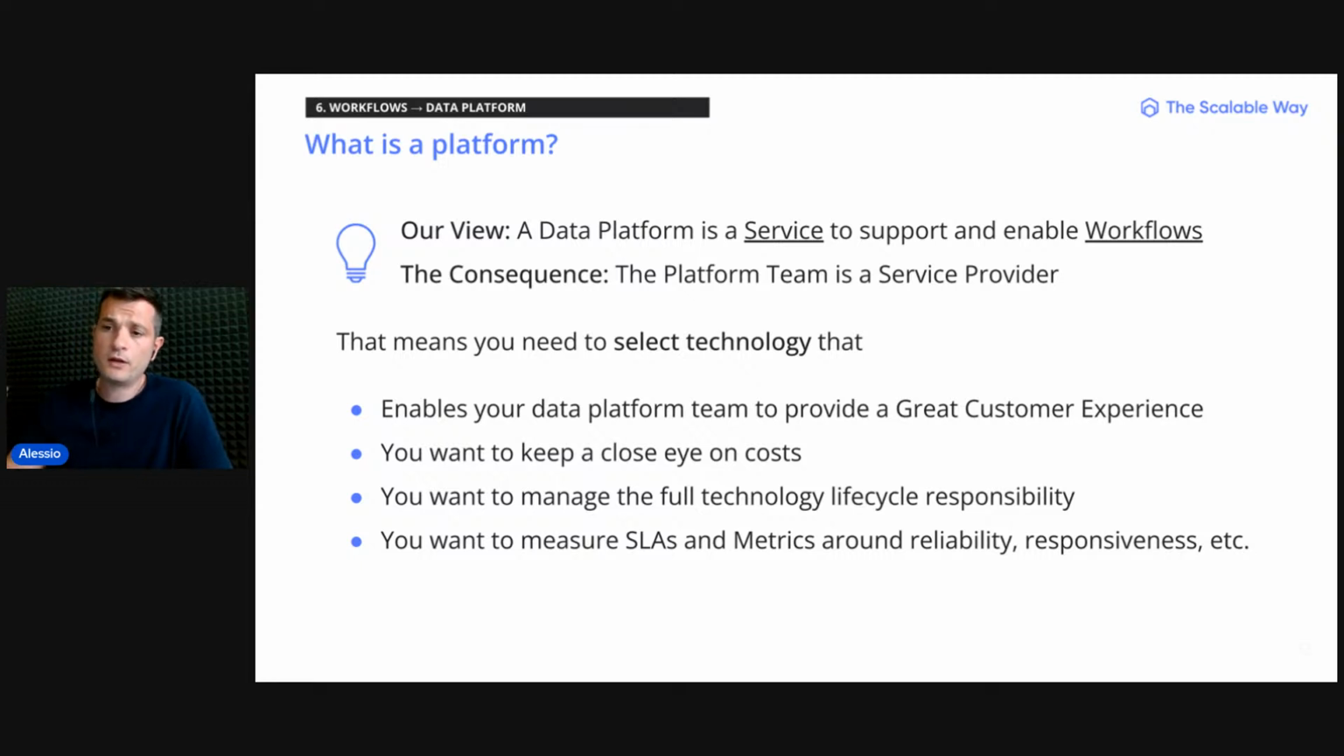You want to manage the full life cycle, so everything that enters the data platform should enable a workflow, first of all. So you should not insert things in the platform that don't have a workflow, but also you should already keep in mind that whatever technology you buy today, you might have to decommission tomorrow. And then I usually highly suggest for every data platform to have proper SLAs and metrics around reliability, responsiveness, so to measure the quality of their service.